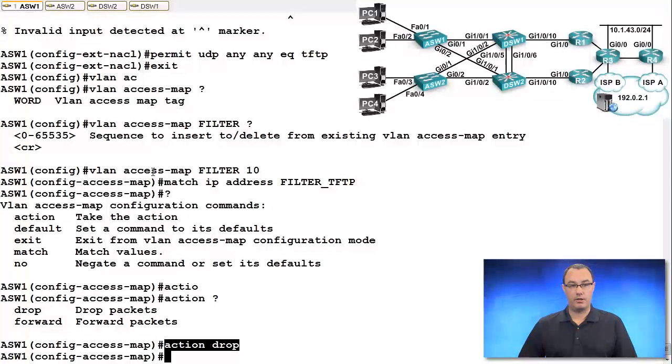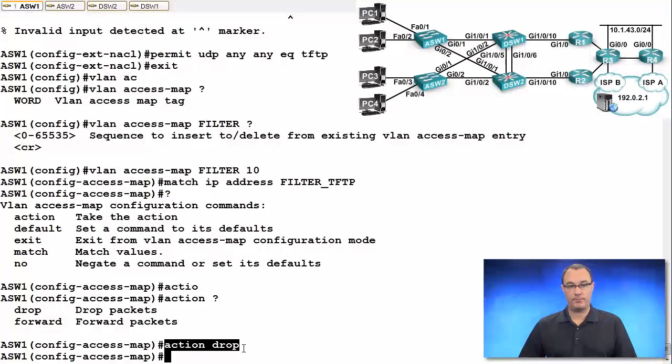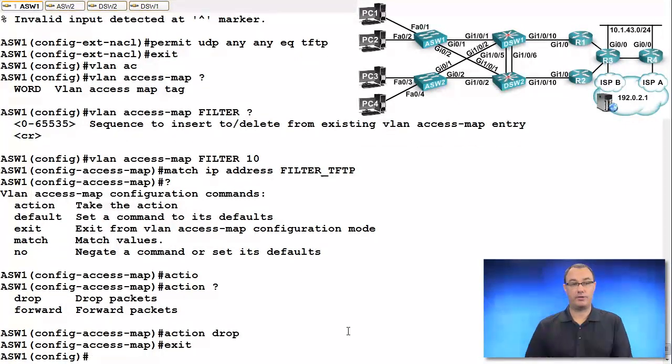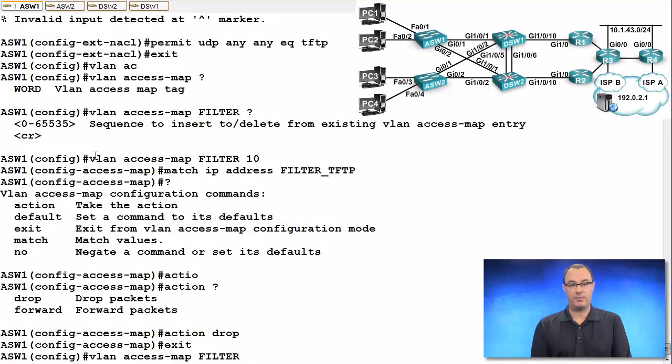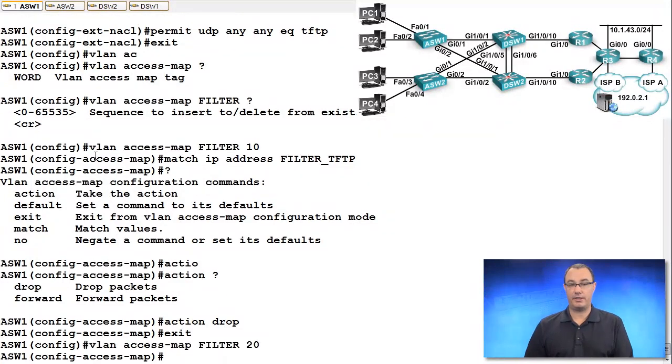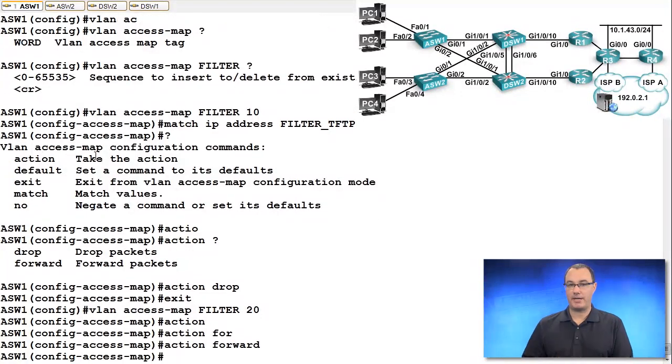We are matching that traffic, and we're saying what to do. Now, if I leave the logic as this, everything is going to be dropped. I want to allow certain types of traffic. So I want to build a second sequence. And I didn't need to copy and paste. I could have up-arrowed, but we'll go in here and say action forward without a match, which says all of the traffic is going to be forwarded.